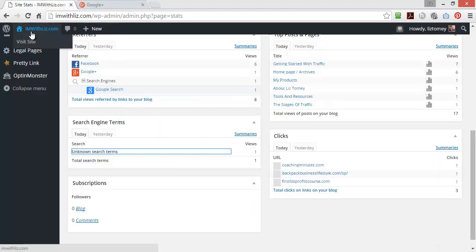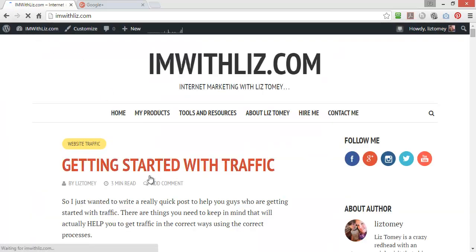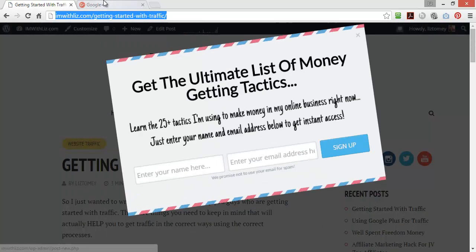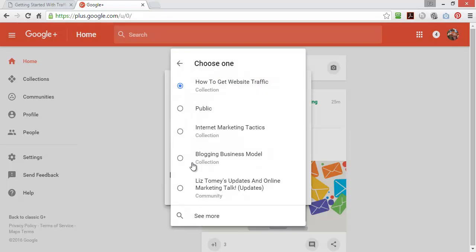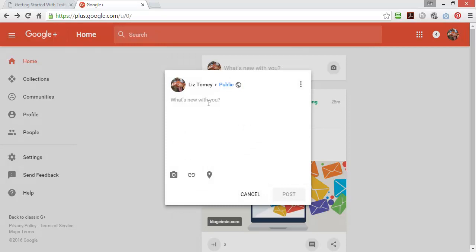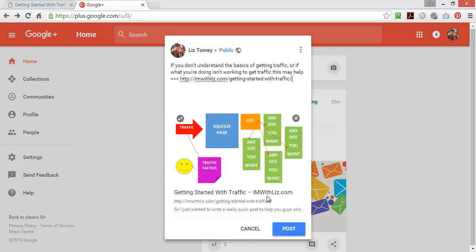So I'm going to get my link that I'm currently promoting. Getting started with traffic. And I'm going to make a little blurb here. And I don't want to put it in that. We just want this to go public. If you don't understand the basics of getting traffic, or if what you're doing isn't working to get traffic, this may help. And I'm just going to post my link here. Getting started with traffic. Okay, so I'm going to click post.